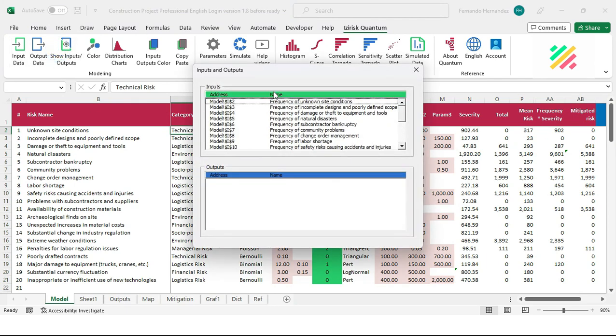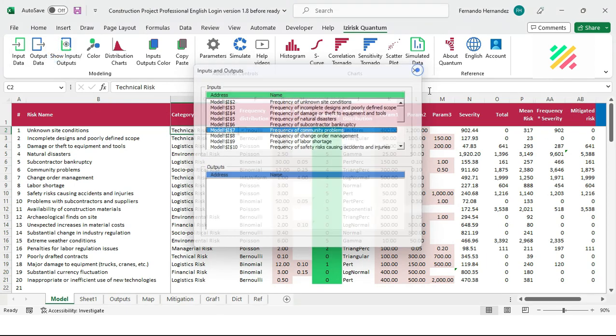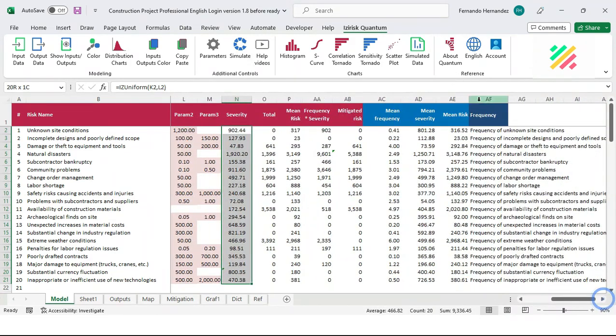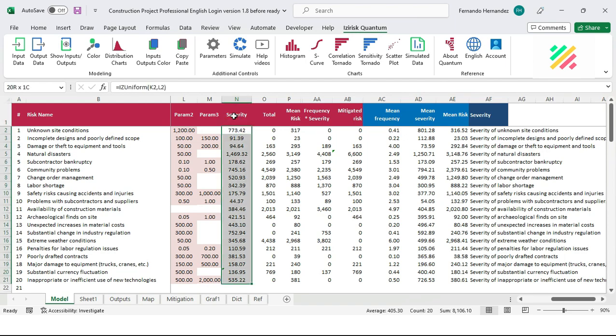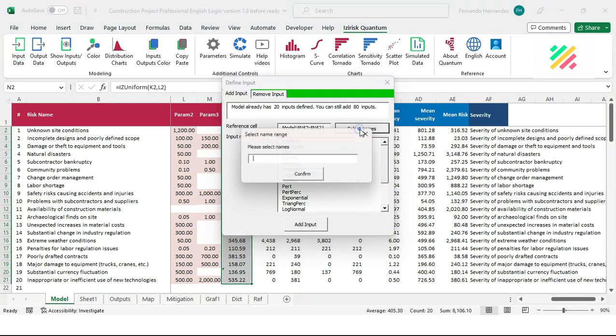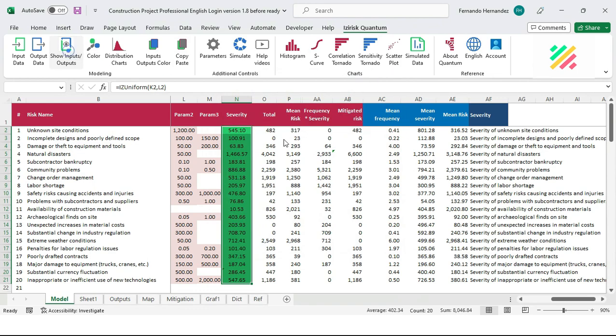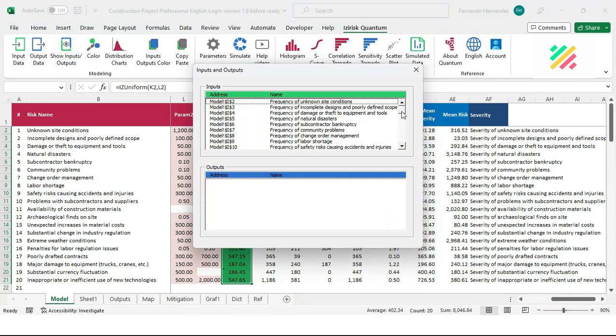Let's do the same for column N that contains severities for each one of the 20 risks. Once column AF has been adequately modified on its text function to accommodate for the names of severities to be declared, select range N2 to N21. Click on the Input Data button. Click on the Select Names button to change the reference and type in the range AF2 to AF21. Click on Confirm and watch that now names for each one of these 20 input variables are going to be correctly retrieved from texts on column AF. If you were to go now to Show Inputs/Outputs icon, you'd see the existence of 20 new inputs there, adding to the previously defined 20 input variables.